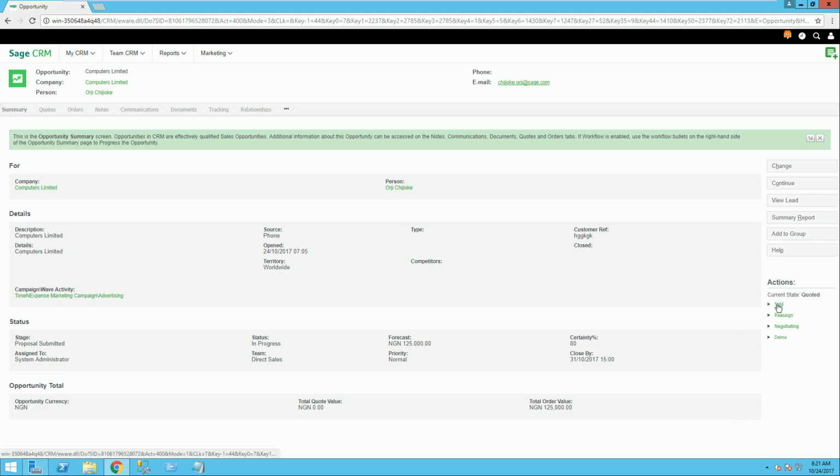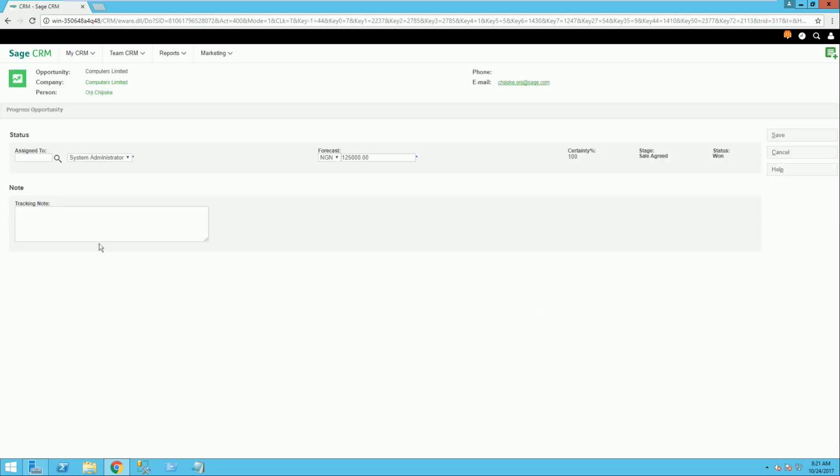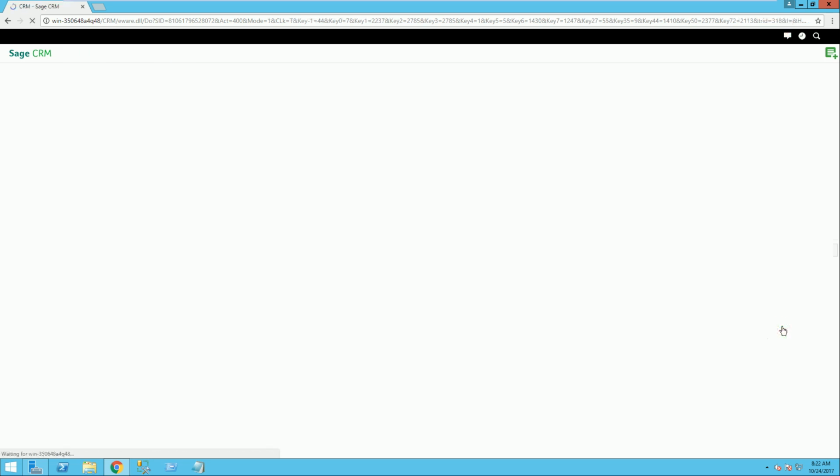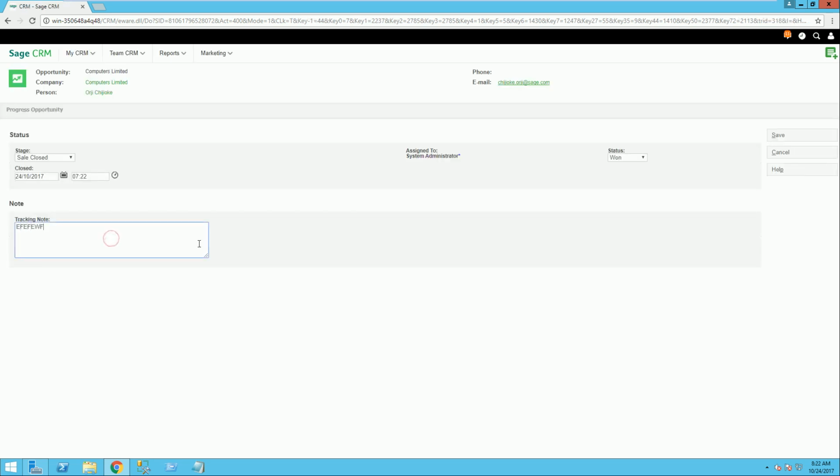For the sake of this demo, we'll just do sold, put in the tracking notes there, and then do a save, and then from here we can do a cross-sell even on this particular customer. So for instance, if the customer wants to purchase tires to go with these generators, that's a cross-sell, so we can also record a cross-sell opportunity tied to this customer as well. So here we can just do closed. We specify here that the deal has been closed, put in the tracking notes, and then do a save there.